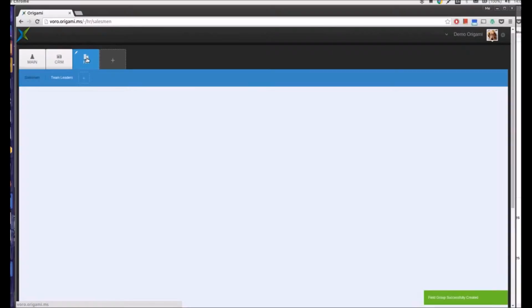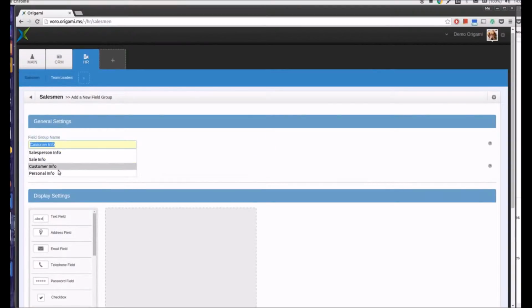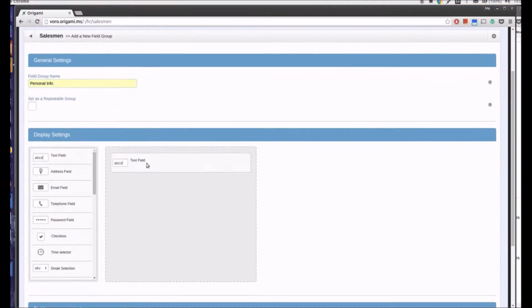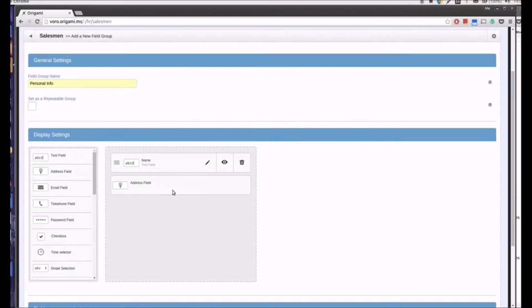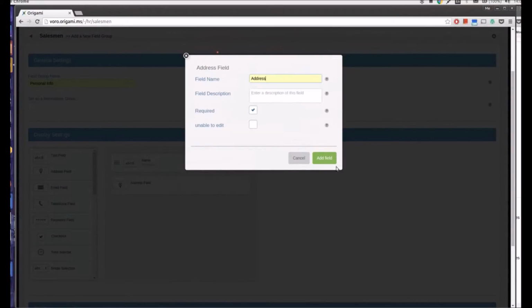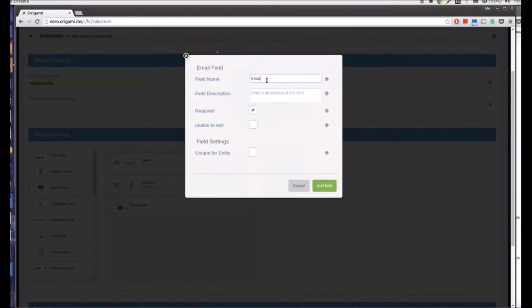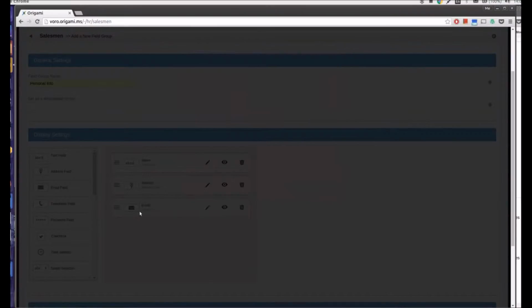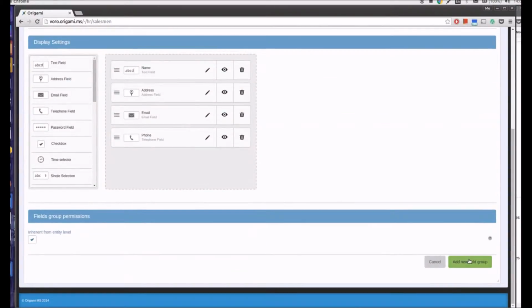Awesome. Next we're going to make exactly the same for the salespeople and for the team leaders, but this time faster. So personal info, their name, their address, email, phone. Perfect.